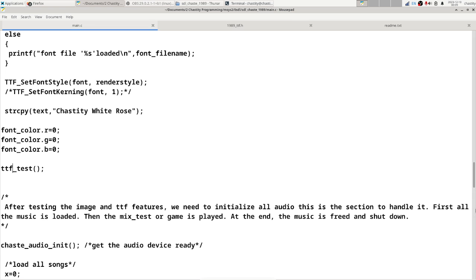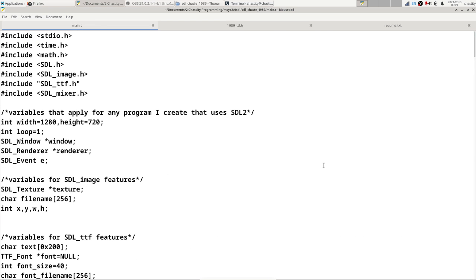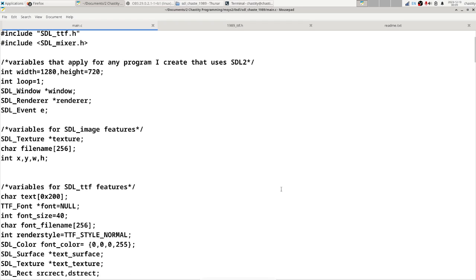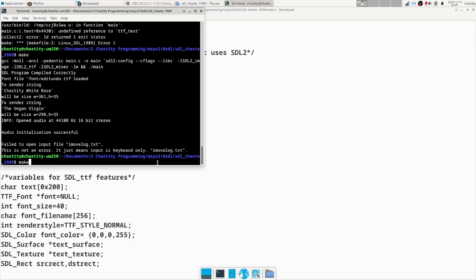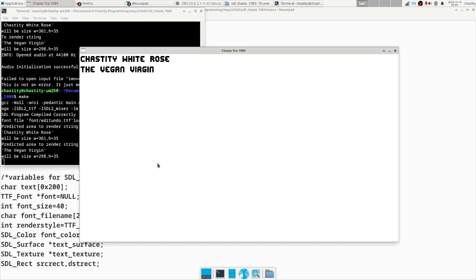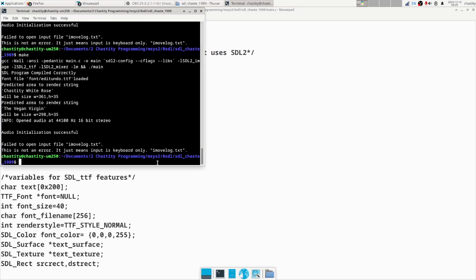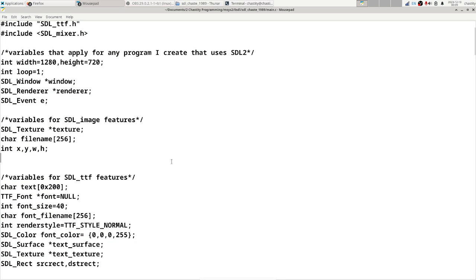I use a lot of global variables in my code. I know people say you're not supposed to, but it works for me. I have sections. This is actually the most organized program I've ever written. Okay, let's see here. Predicted area to render string. Okay, so it's correct.